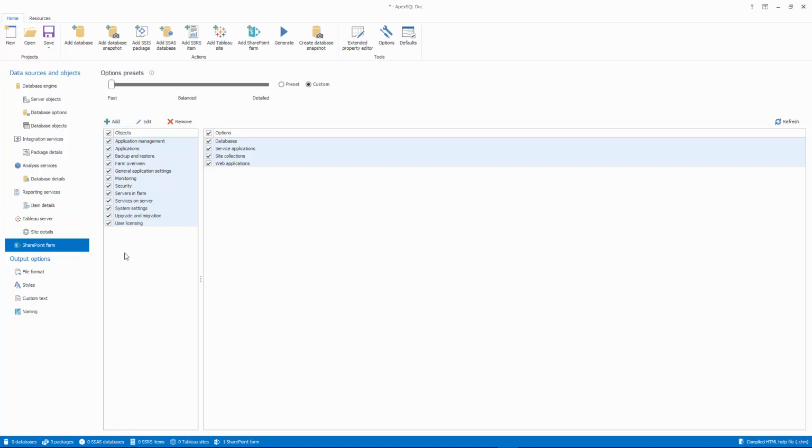Since only one SharePoint server farm can be installed on a single machine, ApexSQL Doc automatically connects to the SharePoint farm. No authentication methods or connection credentials are required. When the connection is established, all SharePoint farm objects and their corresponding options are loaded into their respective grid and are selected by default. SharePoint objects are presented as a main section of information about the SharePoint farm structure. Options are sections of information that can be included or excluded from the SharePoint objects that need to be documented.